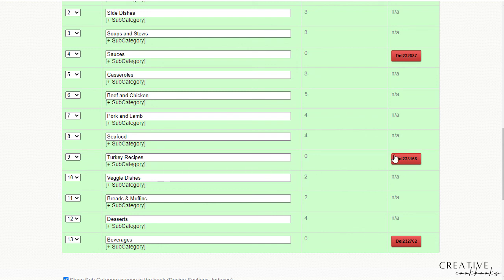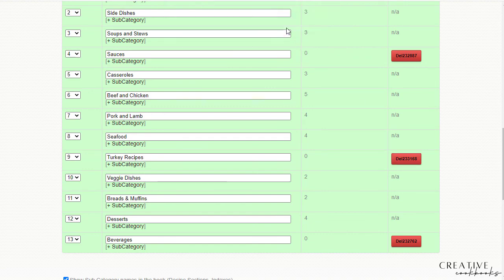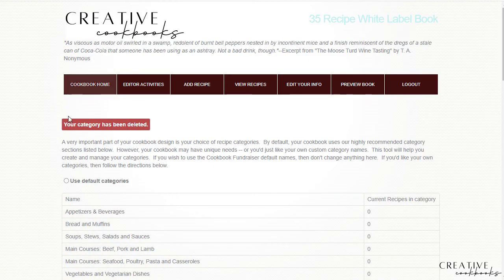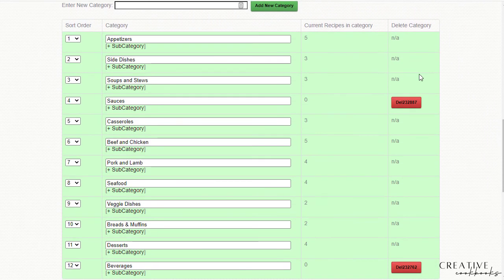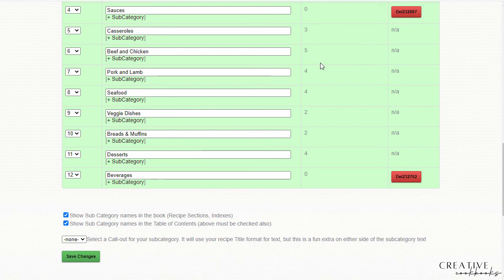If you wanted to delete a category, you would simply come over here, delete, and say OK, and it would go away. Your category has been deleted. You get the confirmation message. If you can see here, there are some that say delete category NA. What that means is that you already have recipes assigned to the category. So you don't want to delete those categories until you recategorize the recipes that are in that category. To do that, you would just edit your recipes and recategorize them, and then come back in here to delete the category.